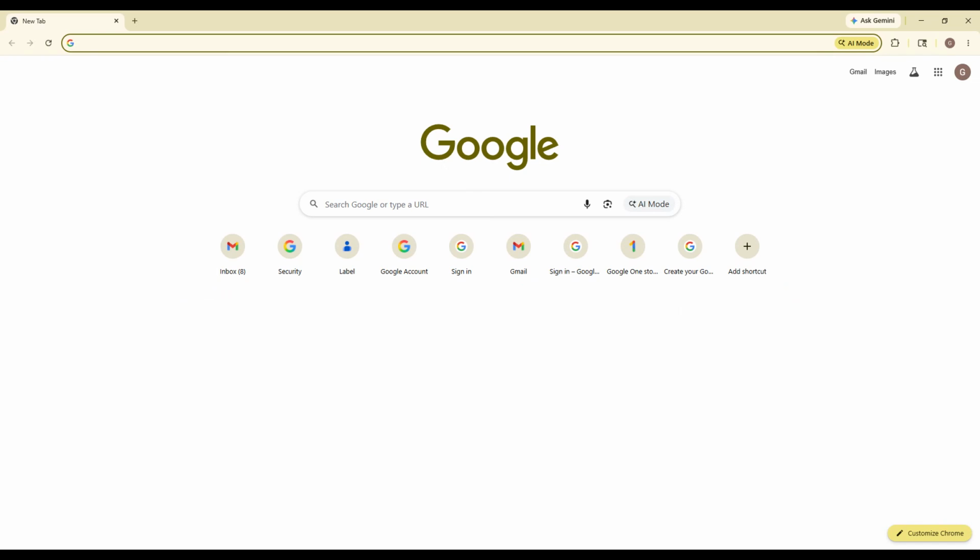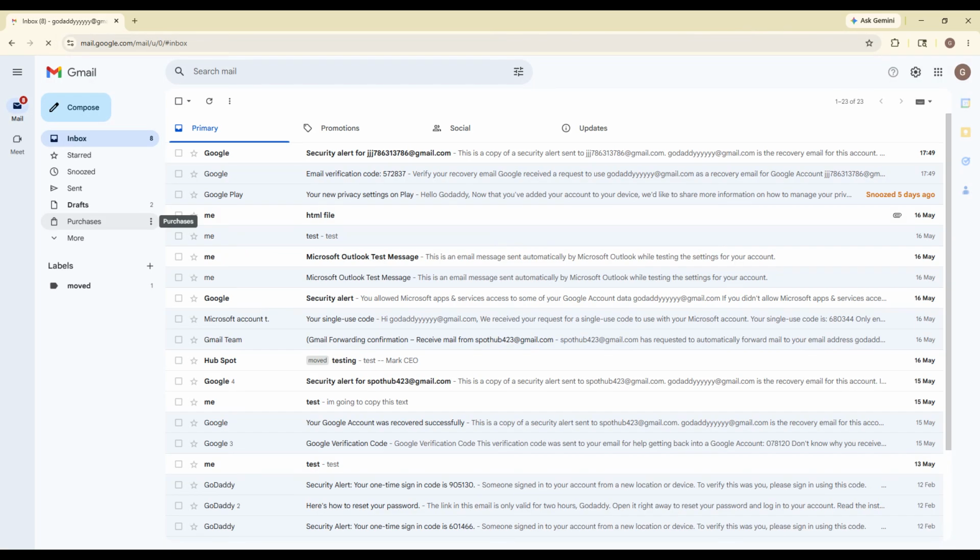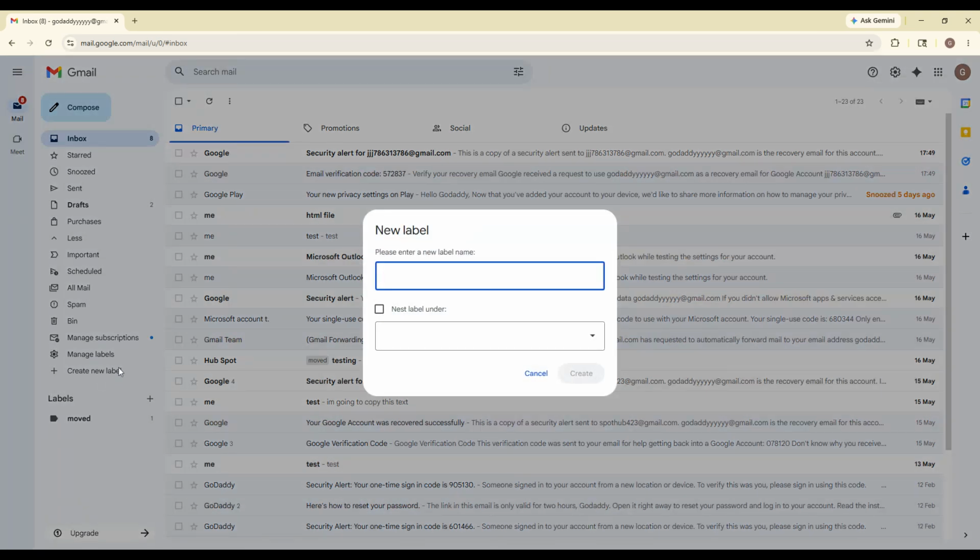First, open your browser and go to mail.google.com. Make sure you're signed into the Google account where you want to create the hidden folder. Once Gmail loads, look at the left-hand sidebar. If you don't see everything right away, click More to expand the list of options. Then, find and click Create New Label. In Gmail, labels work like folders, so this is how you create the hidden folder you're going to use.